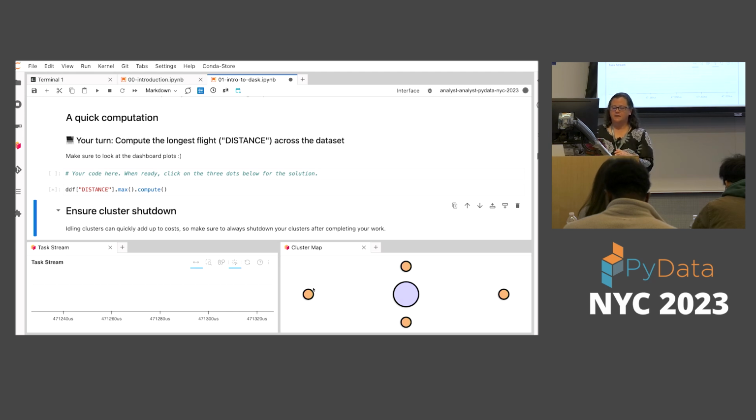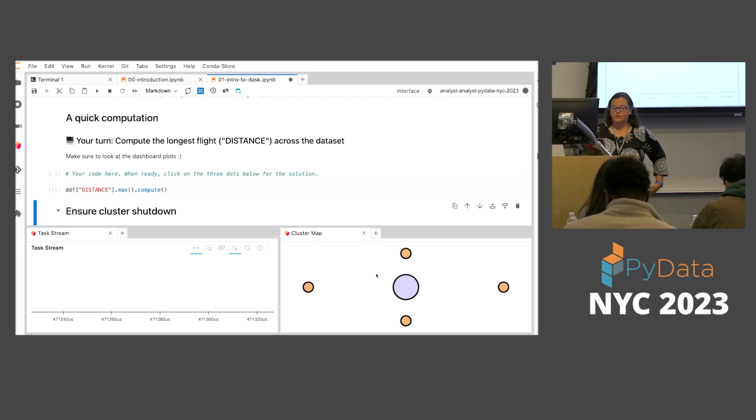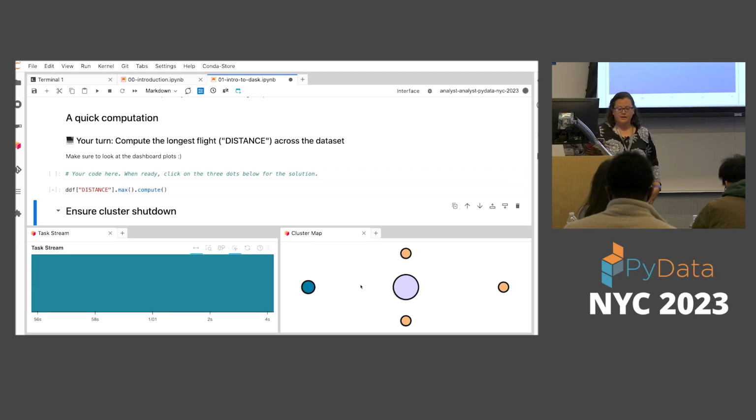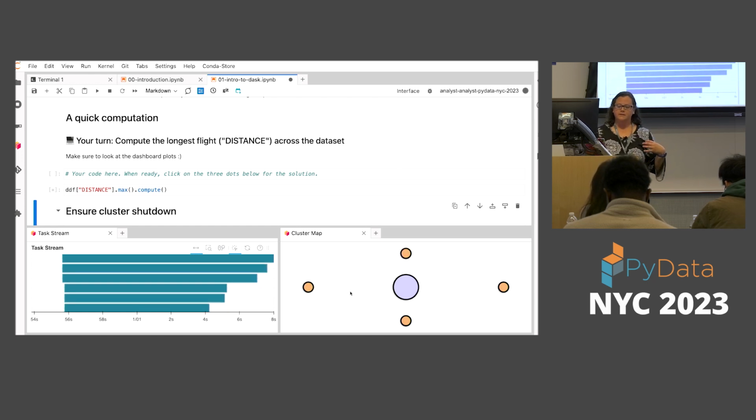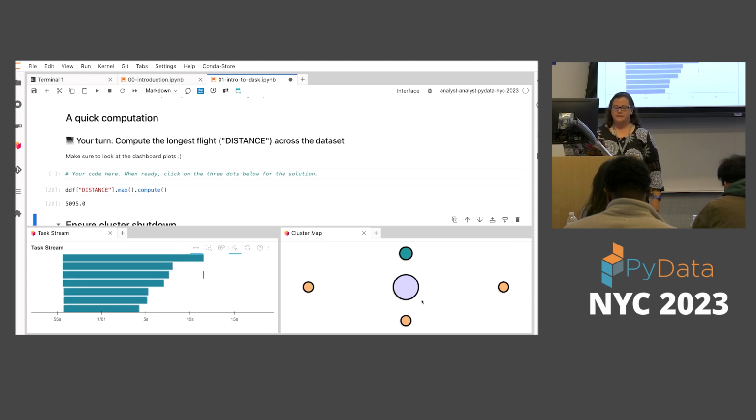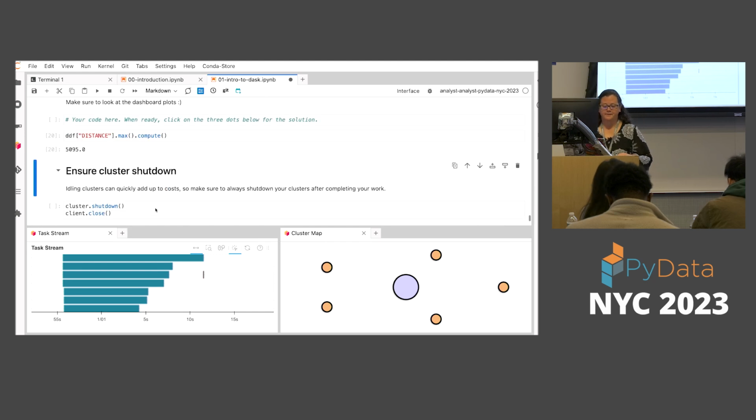We can see that the cluster map will start to add additional nodes as Dask feels the need for more nodes to handle that compute. And then we can see what's actually happening here. This node in the middle is the scheduler, and these nodes around the outside are worker nodes. So we see data being transferred back and forth. We didn't need very many nodes, obviously. That was an easy one. We also see this task stream.